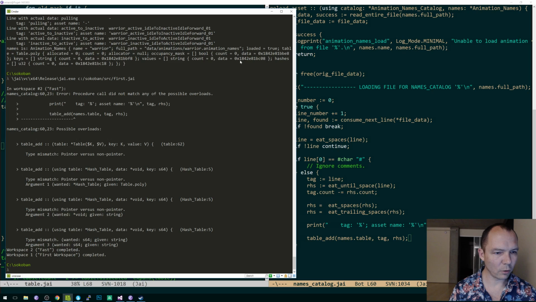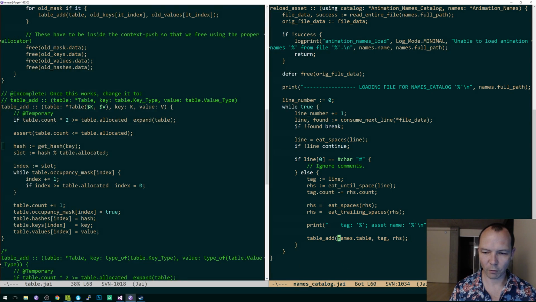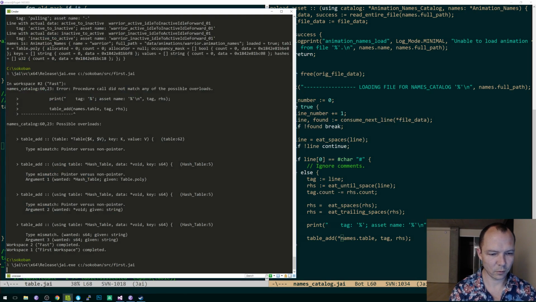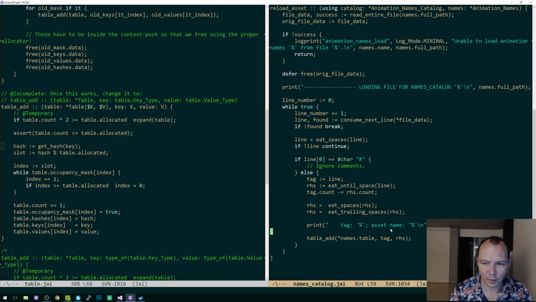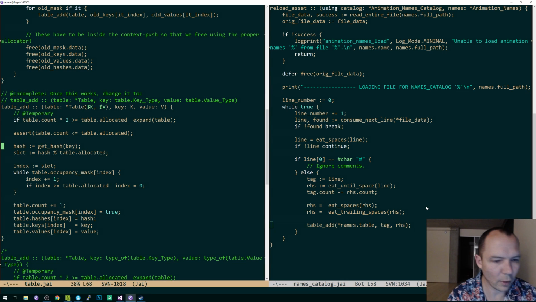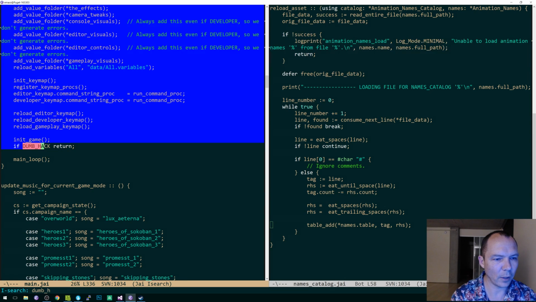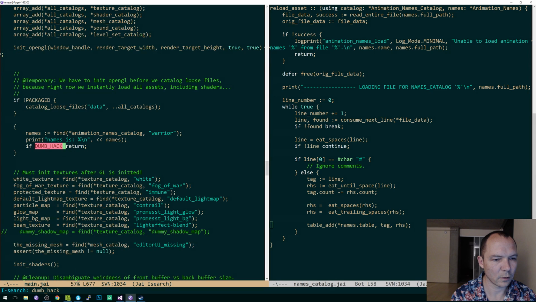Pointer versus non-pointer. Oh, because the table is by value. All right. So we now have a hash table. It's got 8 items in it. 1, 2, 3, 4, 5, 6, 7, 8. Great. Okay, so now we're going to test back here. Dumb hack. Okay.